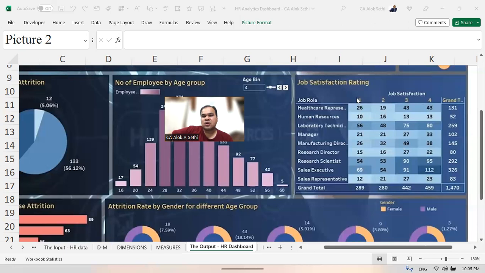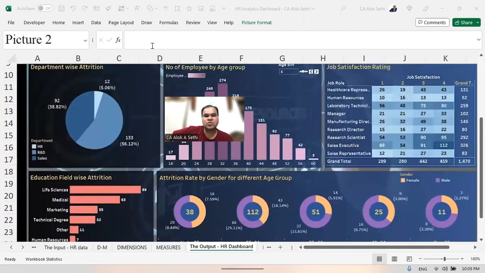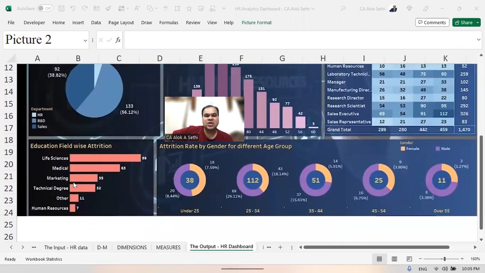Okay, so 26 people have given 1 as a rating to healthcare representative, and 4th as 43. So 131. So this might not be the right parameter, but looking at it, you will get sales executive. But if you convert this into 100% and then you see, then you will be able to take a better decision. Okay. Then in the end, what we have is the education level wise attrition, कि कौन किस फील्ड से आया था और कितना क्या.